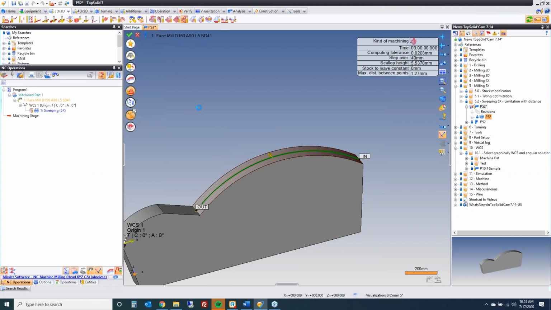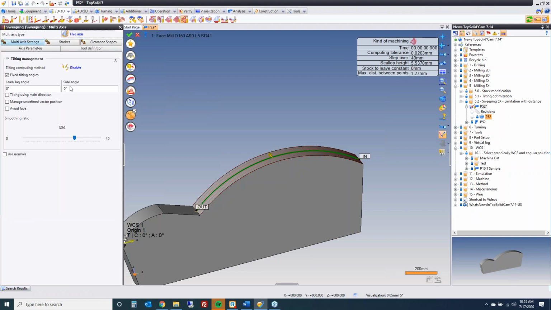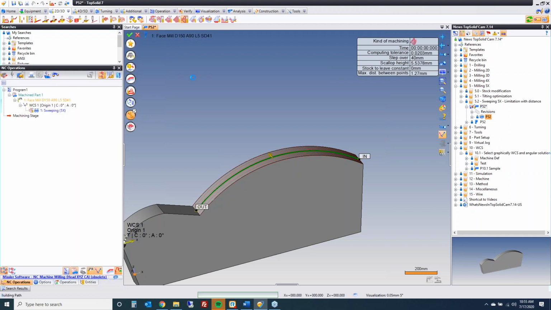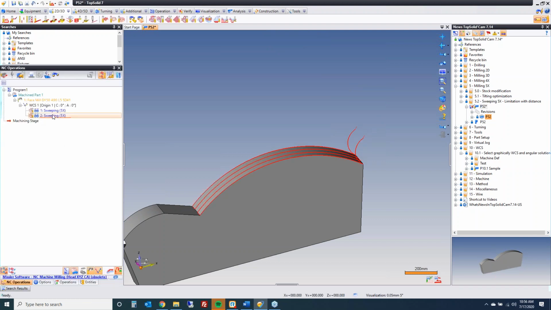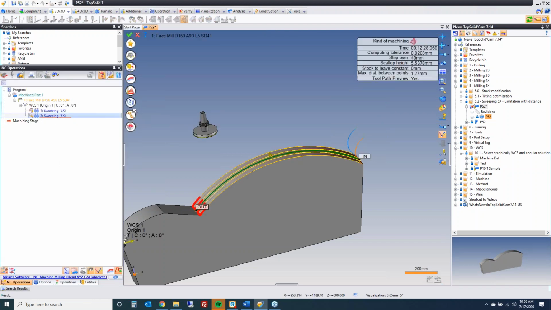Let's turn on multi-axis right away as well. Okay, good enough. We just want to keep the tool perpendicular. So we'll click OK. And here we get to see that simulation, and there is that inverted arc condition again. And of course, we have a violation.